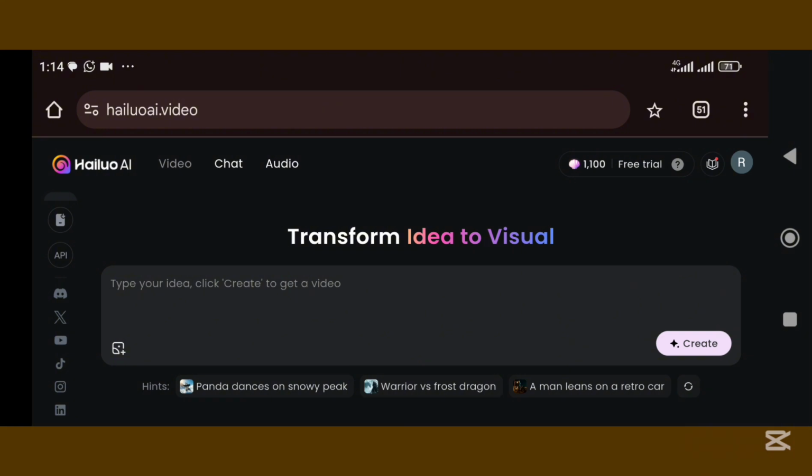Hailuoai is the platform where you are going to transform your images to talking videos. Those are your AI avatars that you generated on Chat GPT and Leonardo AI. You bring it here and change it from just images to talking videos. Now, this is how we are going to do it. When you sign up, they are going to give you a free trial, which is 1,100 credits. You are going to use it to generate as many videos as you can until you exhaust it.